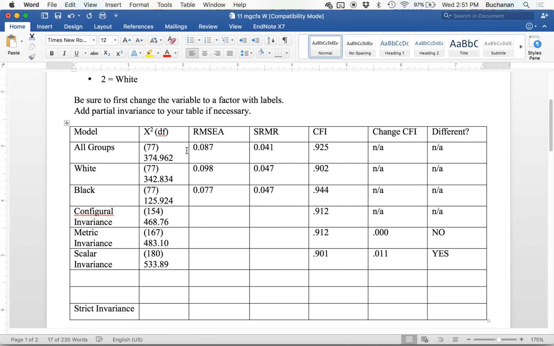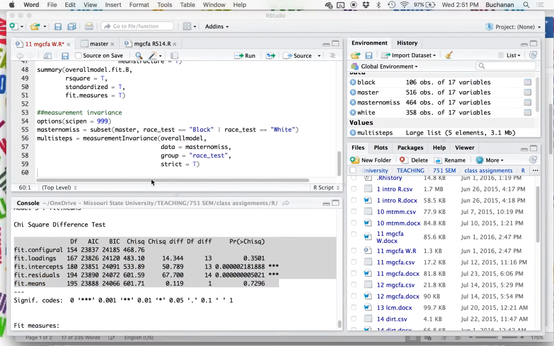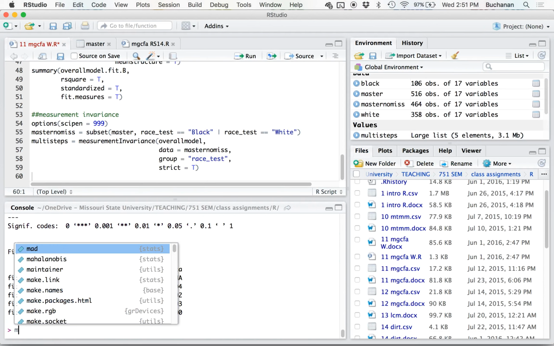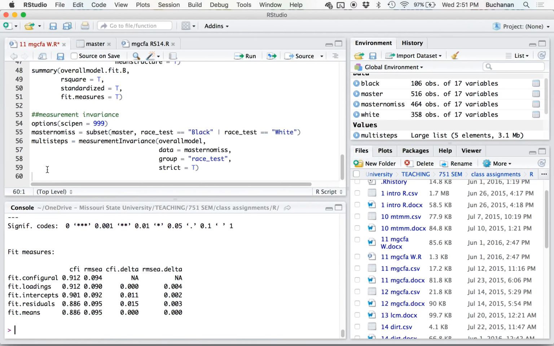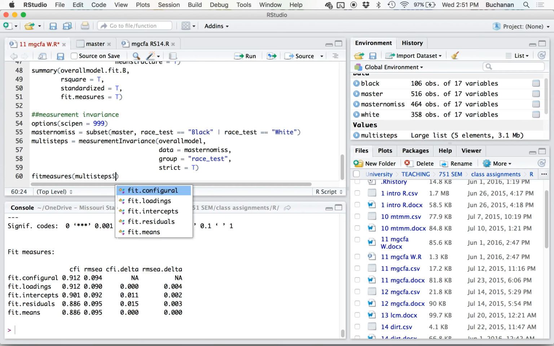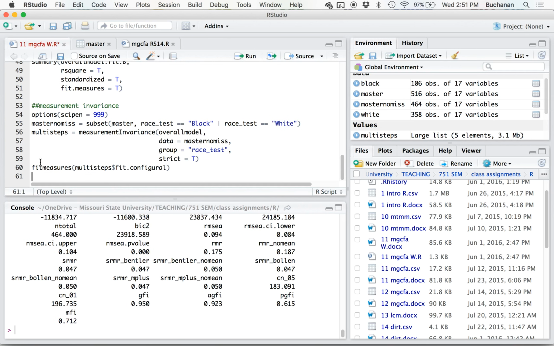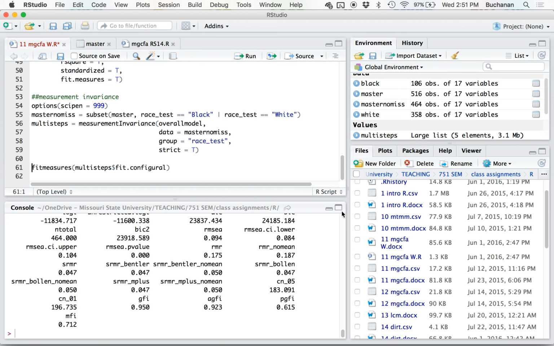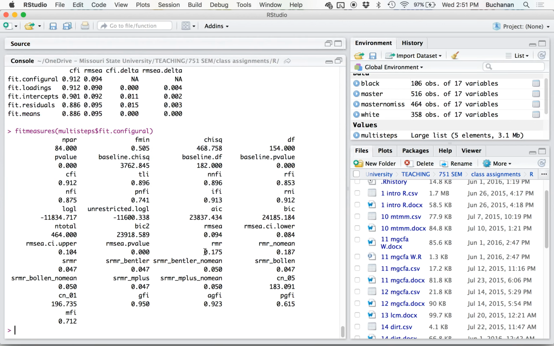Now, if I wanted to pull my RMSEA and my SRMR, this is where we're going to have to save those data steps. So what I could do is do something like fit measures. This isn't quite how I did it in the lecture notes, but you'll see. So let's pull fit configural. What I did in the lecture notes was I saved it and then I opened it, but not totally necessary. So let's look at our RMSEA here.